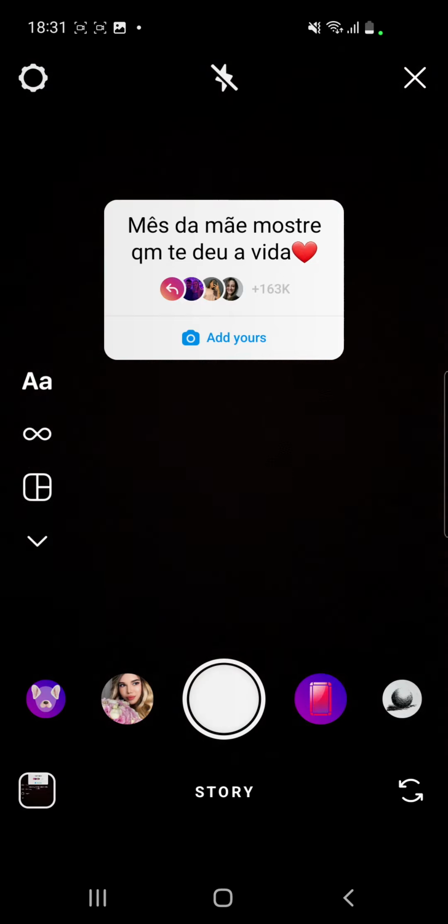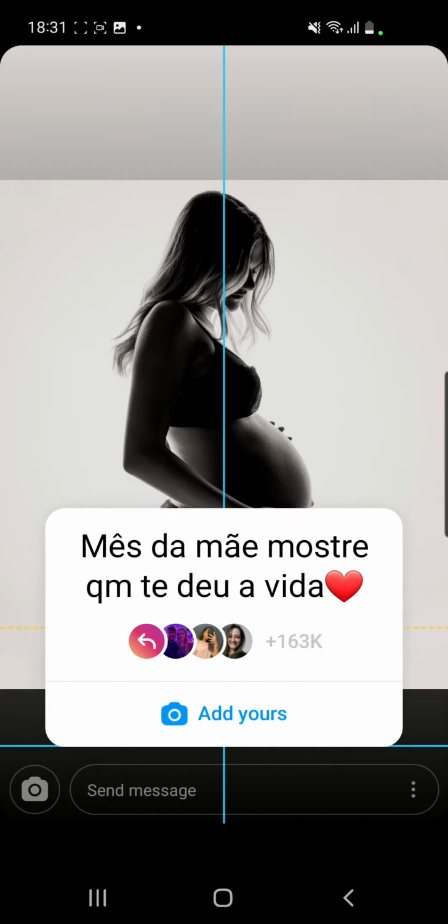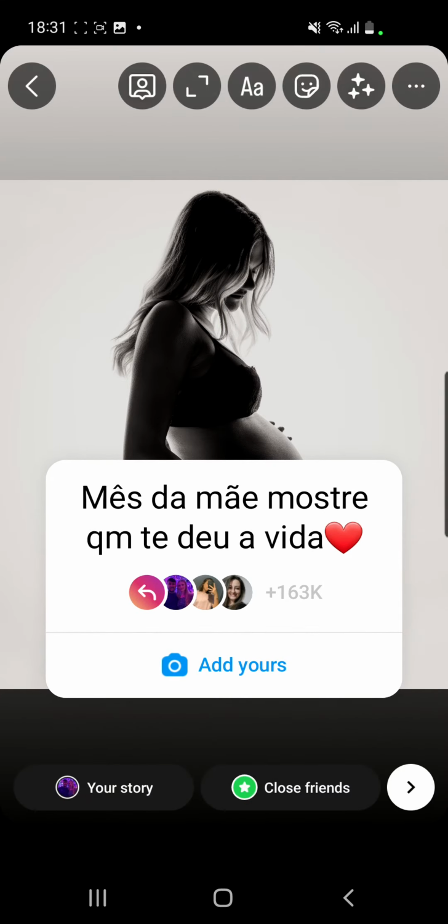Now you just have to go to your highlights and choose a photo with your mom. I will go with a random photo. Now you can place your sticker where you want, make it bigger or smaller, and you can share this story with your friends.